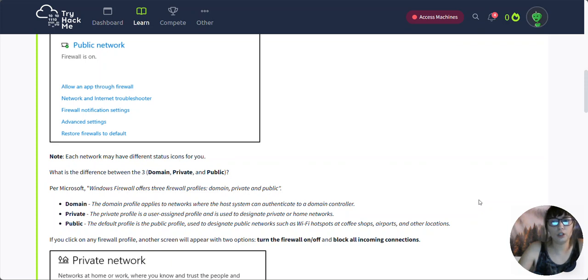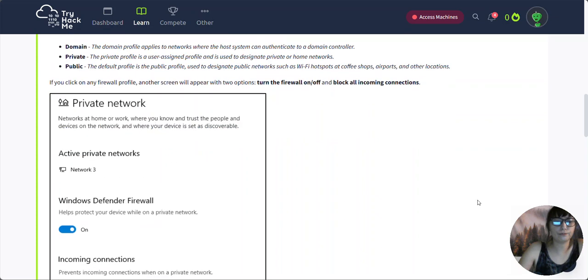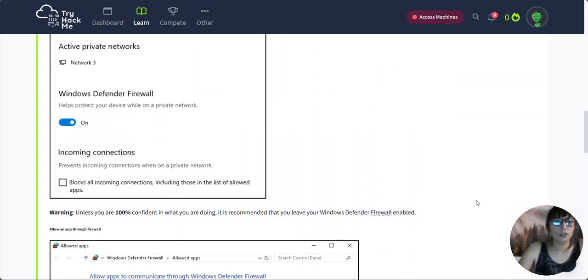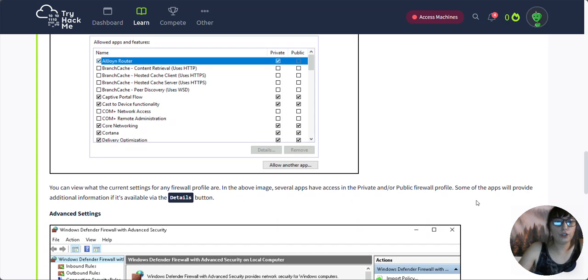airports, and other locations. If you click on any firewall profile, another screen will appear with 2 options: turn the firewall on or off, and block all incoming connections. Warning: unless you are 100% confident in what you are doing, it is recommended that you leave your Windows Defender firewall enabled. Yep, for sure.